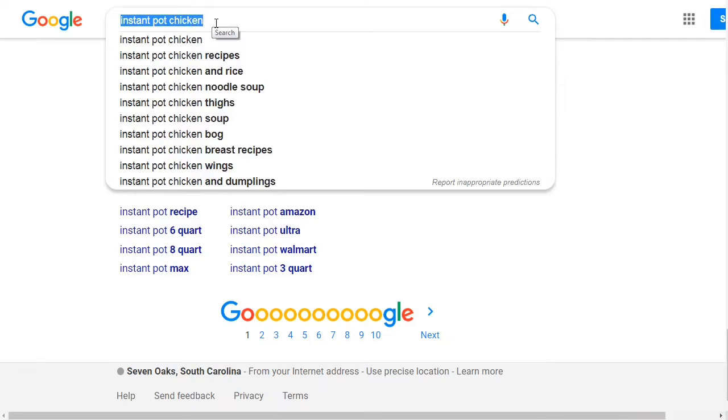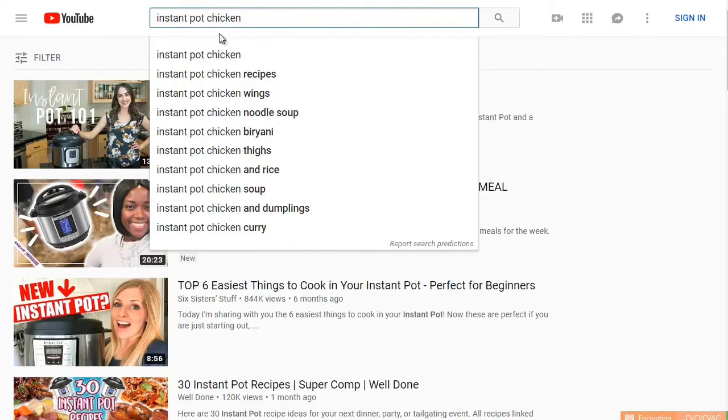If you notice, when we type Instant Pot Chicken, it gives you a more detailed view of the other keywords that are related. For example, Instant Pot Chicken recipes, chicken and rice, chicken noodle soup, chicken thighs, chicken breast recipes, chicken wings, and chicken and dumplings. So let's go over here and see what we get. Instant Pot Chicken recipe, wings, noodle, biryani, thighs. A lot of these are actually the same.